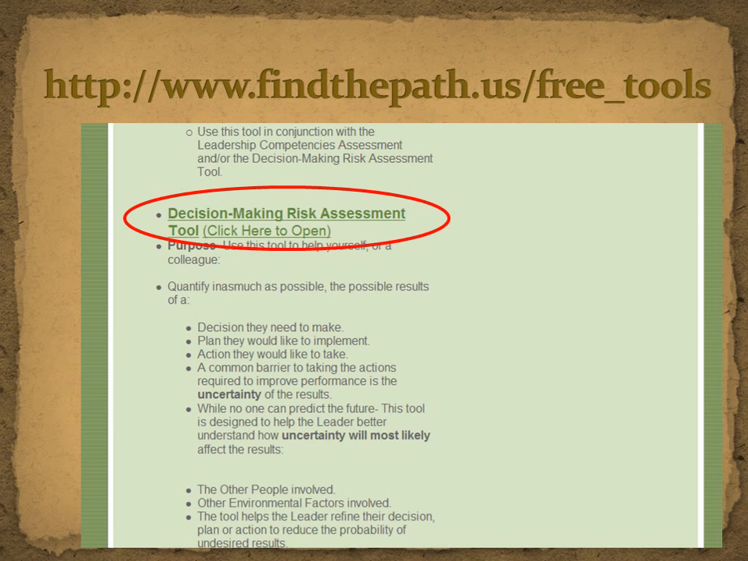This workshop is intended to teach you how to use Pathfinder's decision-making risk assessment tool. While you don't need to download the tool right now, here's the URL to Pathfinder's free tool page. Just find the Pathfinder Decision-Making Risk Assessment tool, click to download it, and it will open in a new window with the tool in a Microsoft Excel spreadsheet.